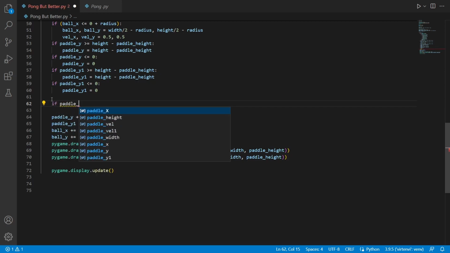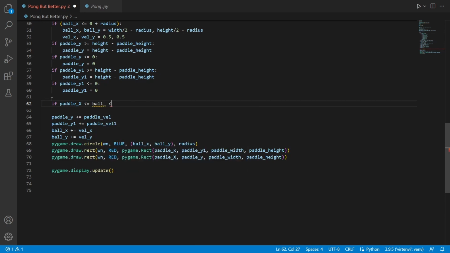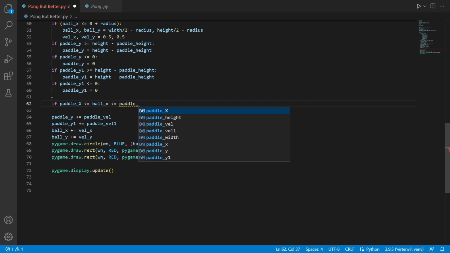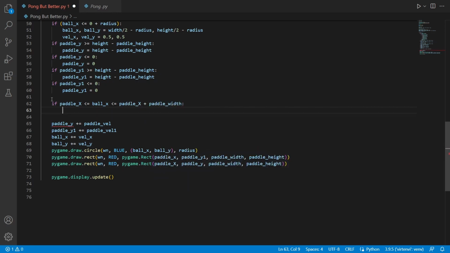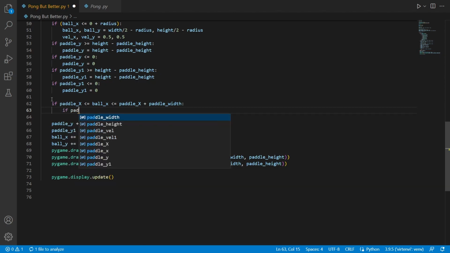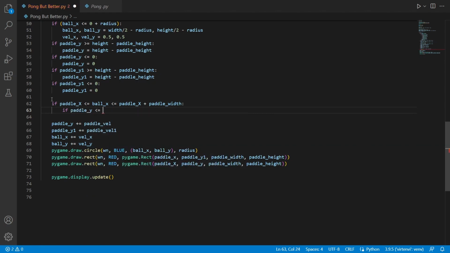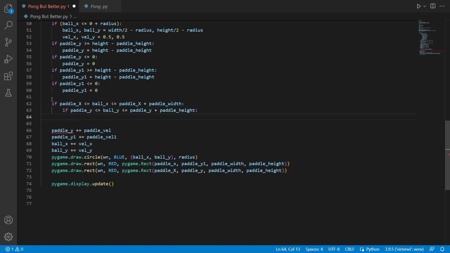So if paddle's x coordinate is less than or equal to ball's x coordinate, which is less than or equal to paddle's x coordinate plus the paddle's width, then we can basically make sure that the ball is also within the range of the paddle's height. So to do this, I'm going to type for the paddle's height this time is less than or equal to ball's y coordinate, which is less than or equal to paddle's y coordinate plus the height, like that. If both the conditions are satisfied, then we can basically keep the ball in the x coordinate of the paddle itself and then reverse the direction.